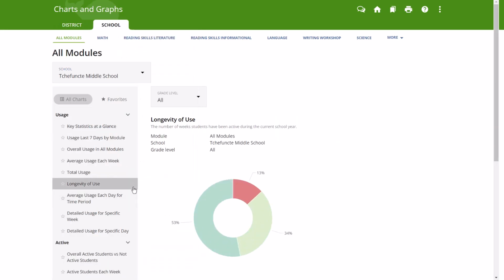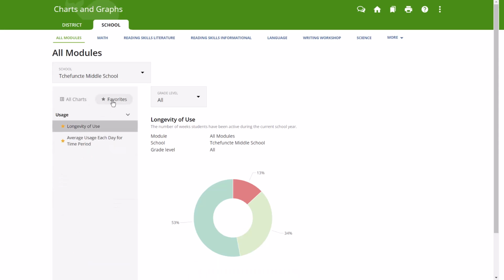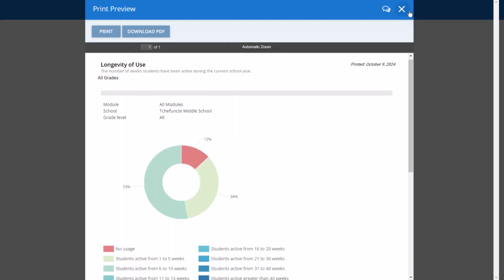Click the star next to the name of any chart or graph to save it to your favorites list. Additionally, click the printer icon in the upper right-hand corner to print any charts or graphs shown.